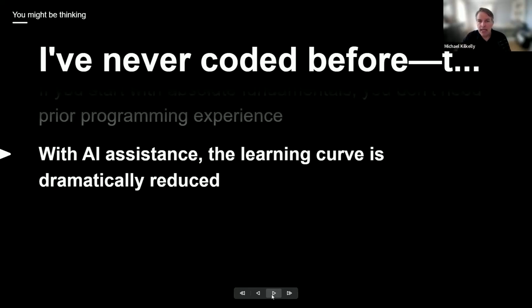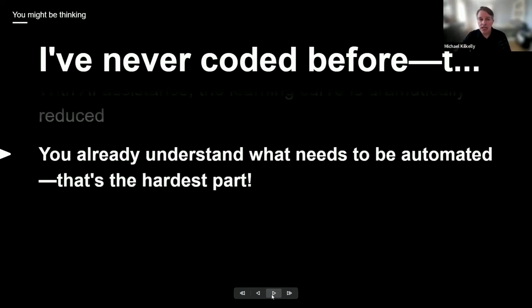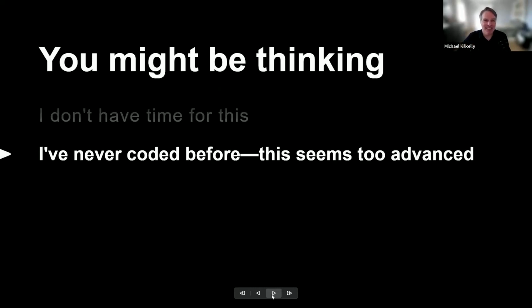Also, with AI, that learning curve can be dramatically reduced. And this is important. You understand what needs to be automated. You're the subject matter expert, the domain expert. So you have an intuitive sense of how things should work inside of Revit, and that's extremely valuable. So don't discount that part of it.